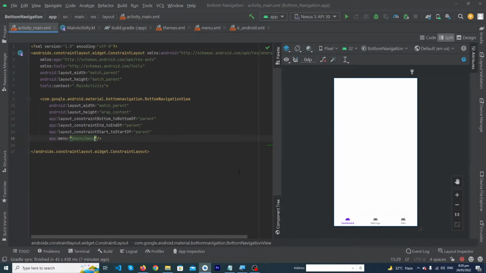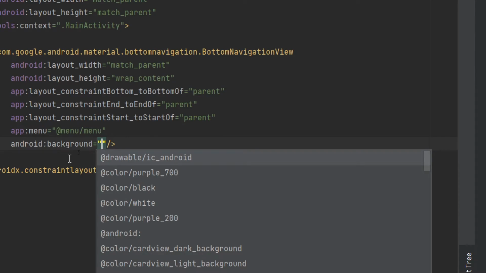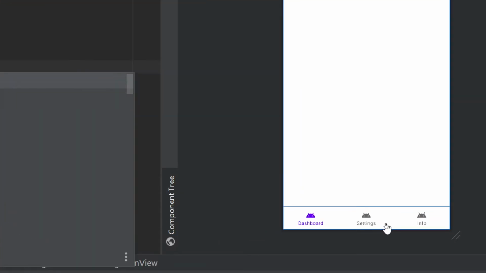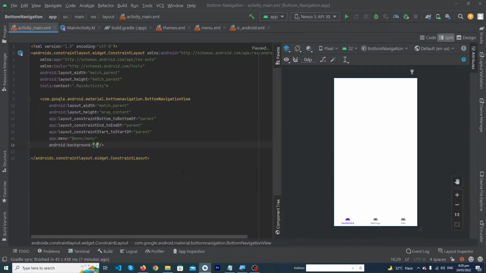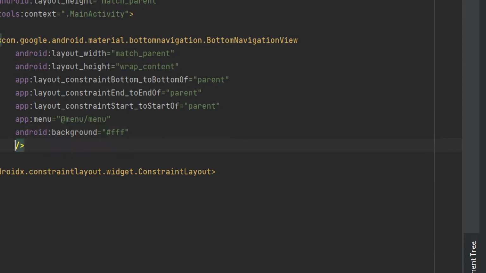And now we have to type here android:background. This property will set a background color for your bottom navigation, because I want to choose a white background color. That's why I will type here the white background color code, FFF. You can see here.